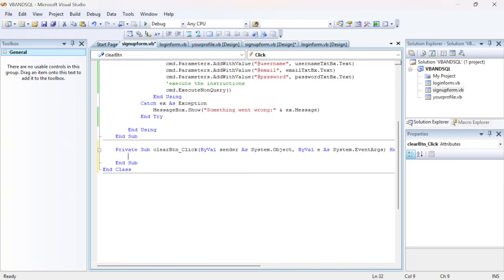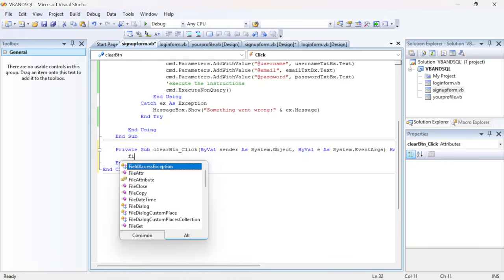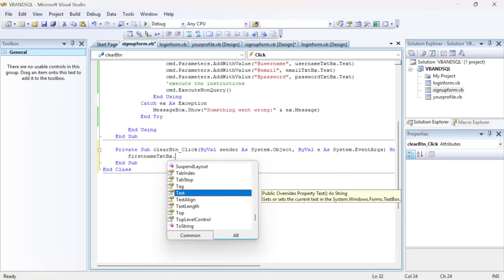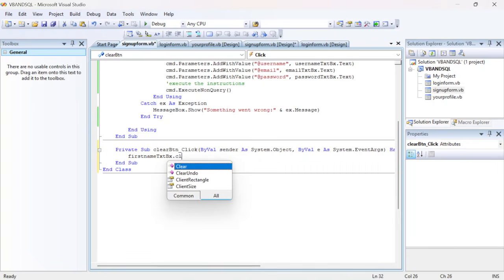So we look for whatever field we're interested in. For example, we had a first name text box. So you just say first name text box dot clear. You call the clear method. So they are saying clear all text from a text box control. It's the method we are interested in. So you said first name clear.